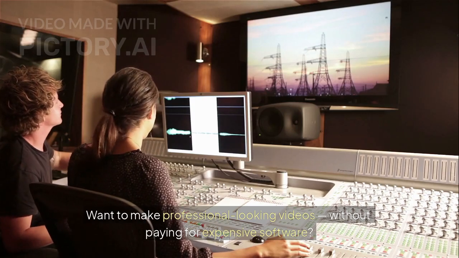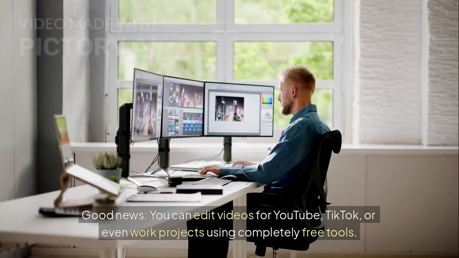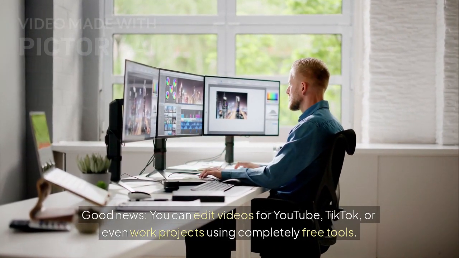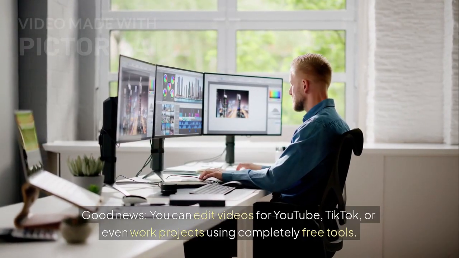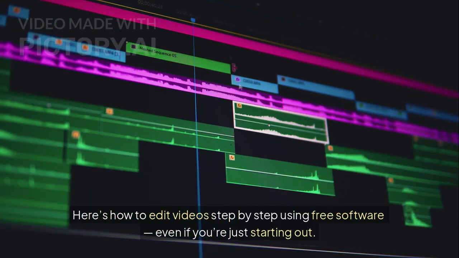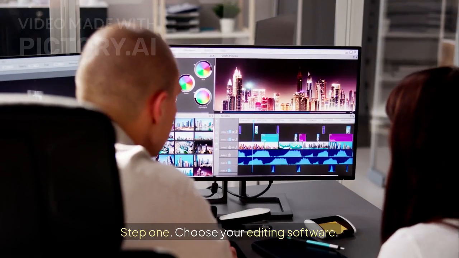Want to make professional-looking videos without paying for expensive software? Good news, you can edit videos for YouTube, TikTok, or even work projects using completely free tools. Here's how to edit videos step by step using free software, even if you're just starting out. Let's dive in. Step 1.